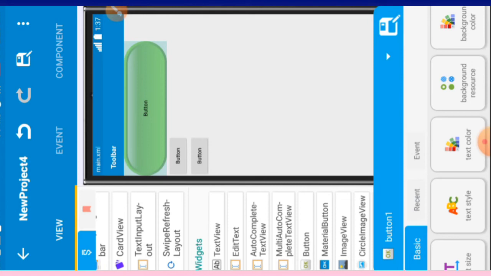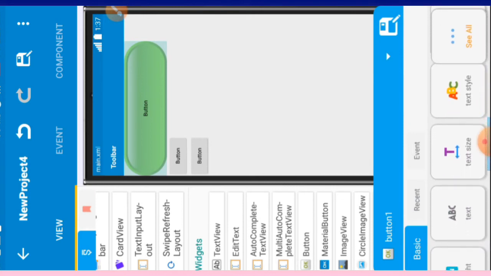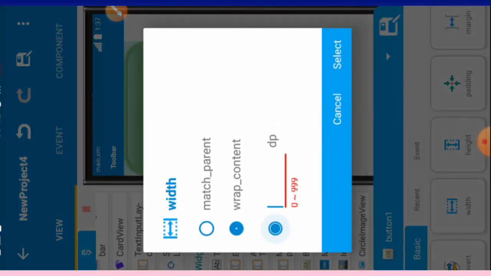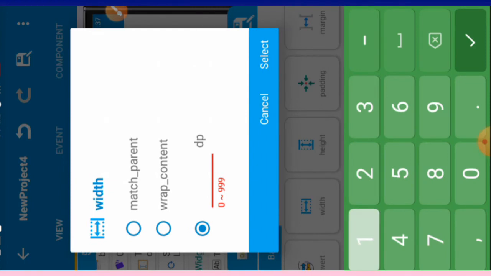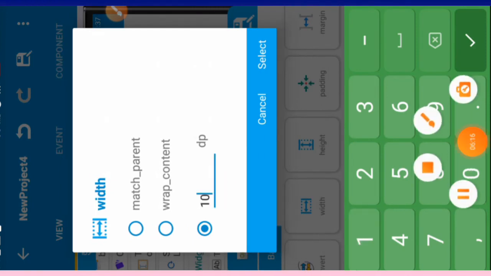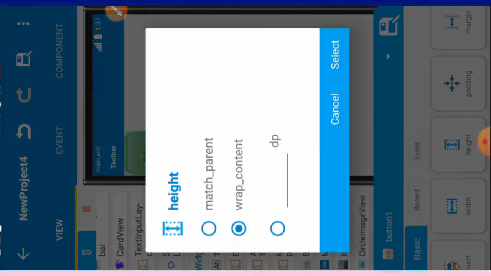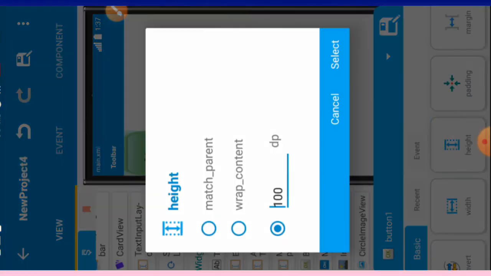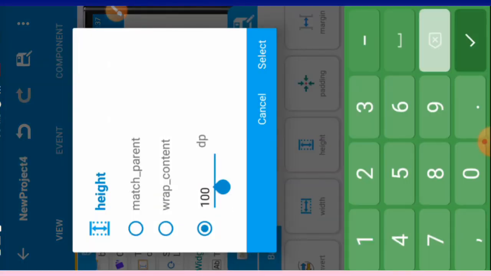Then how are you going to shape this so that it gives you the correct button size? You go to the width and set it to 100. Now the height, let's also set 100. No, 100 by 100 is too much. Let's say 100 by 50. The height should be 50. Yeah, that is it.